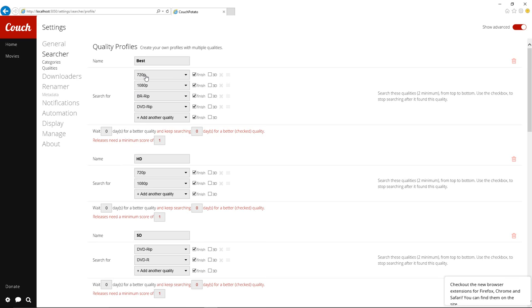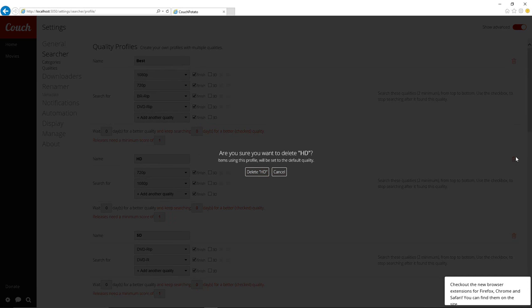You could also invert these. So you could select 1080p first and then 720p second. That would be solely your choice. It's however you want to make these. You could even just get rid of all these other ones if you wanted to, so you wouldn't confuse it, just by hitting this little trash can here. I don't see the need to have multiple profiles, but a lot of you out there may be very particular.